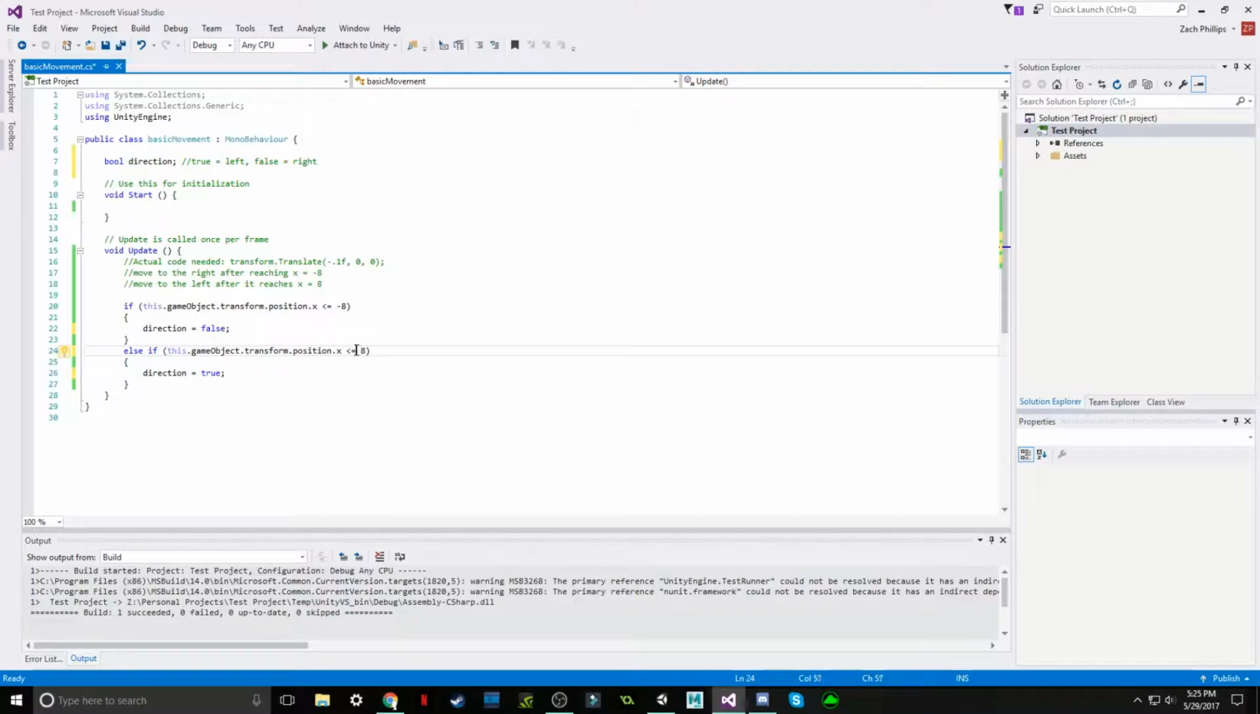So now what this is saying is, if the game object is less than or equal to -8, so if it's left of -8, then it's going to do this. But if that's not true, and it is to the right of 8, then it's going to do this. So basically, I hope that explains it.